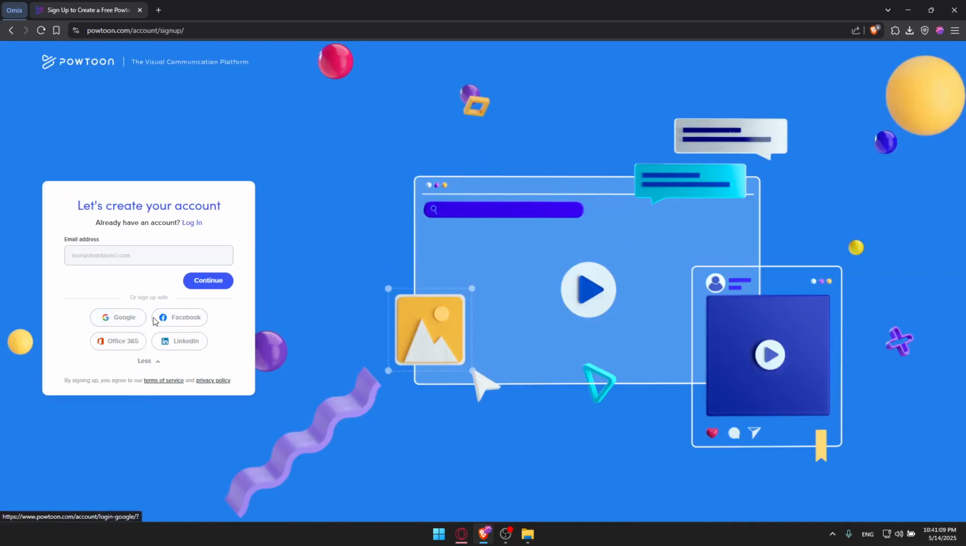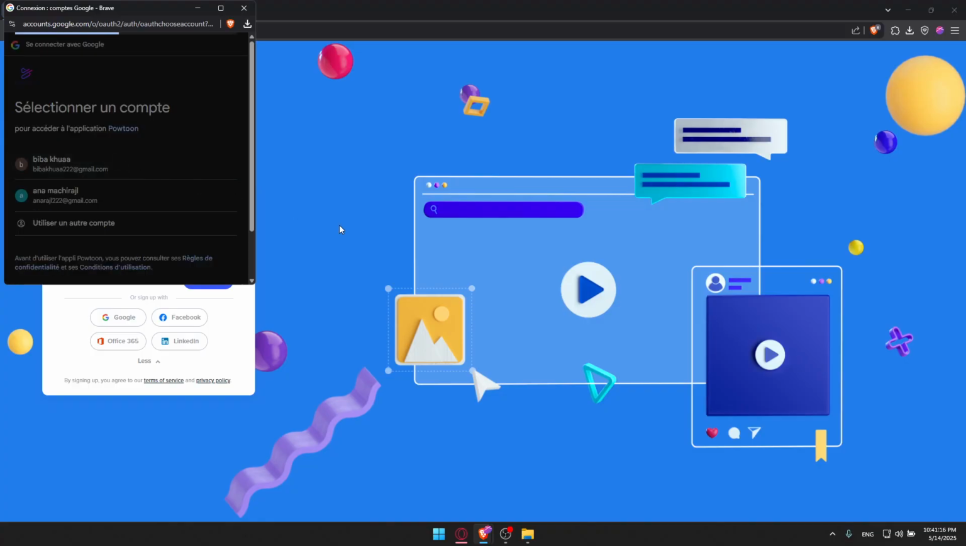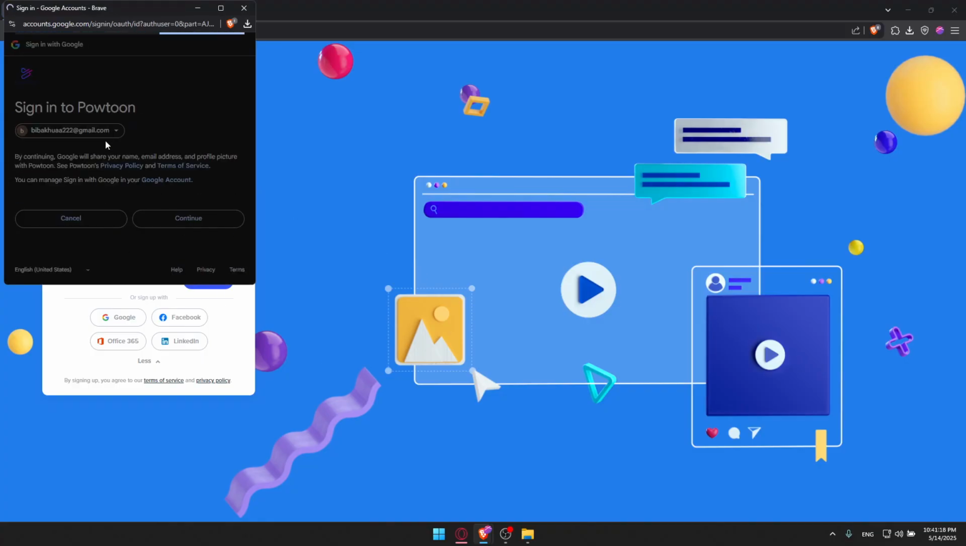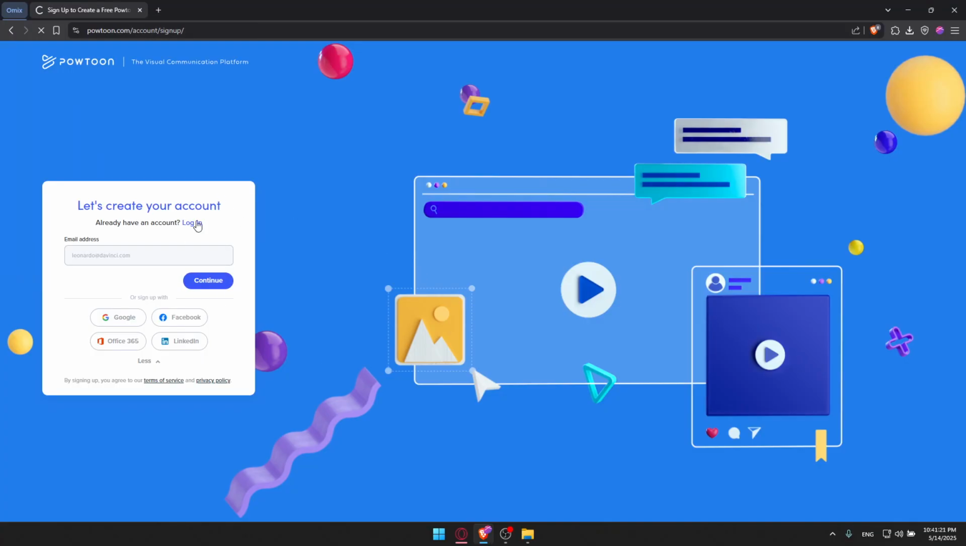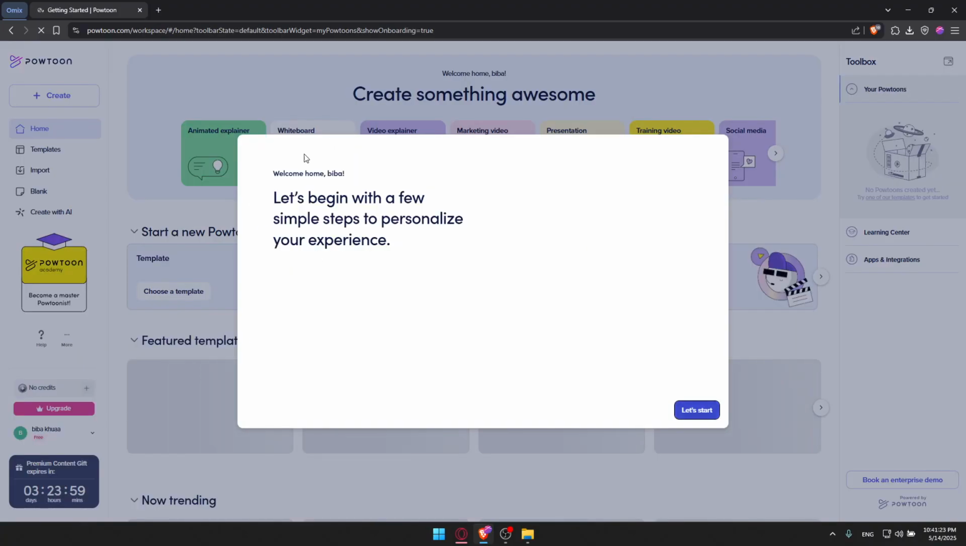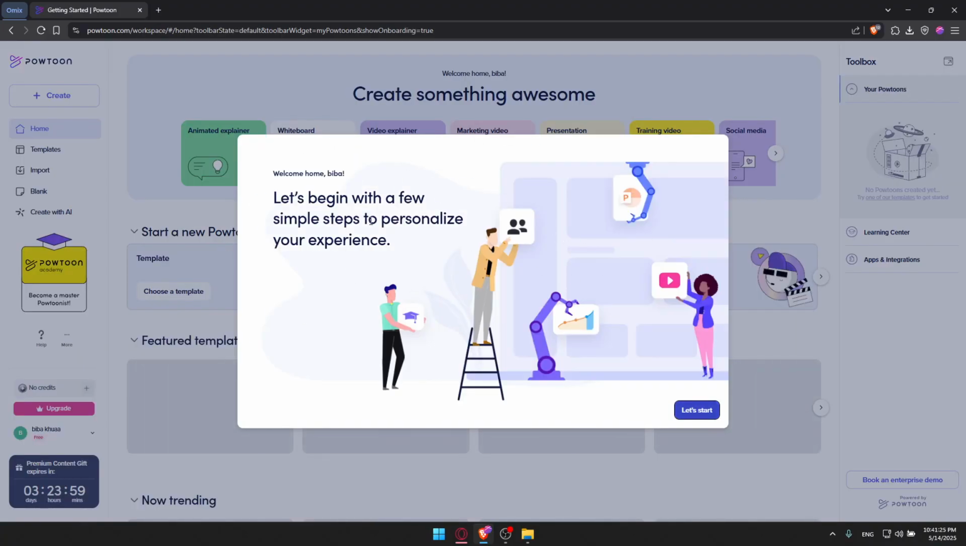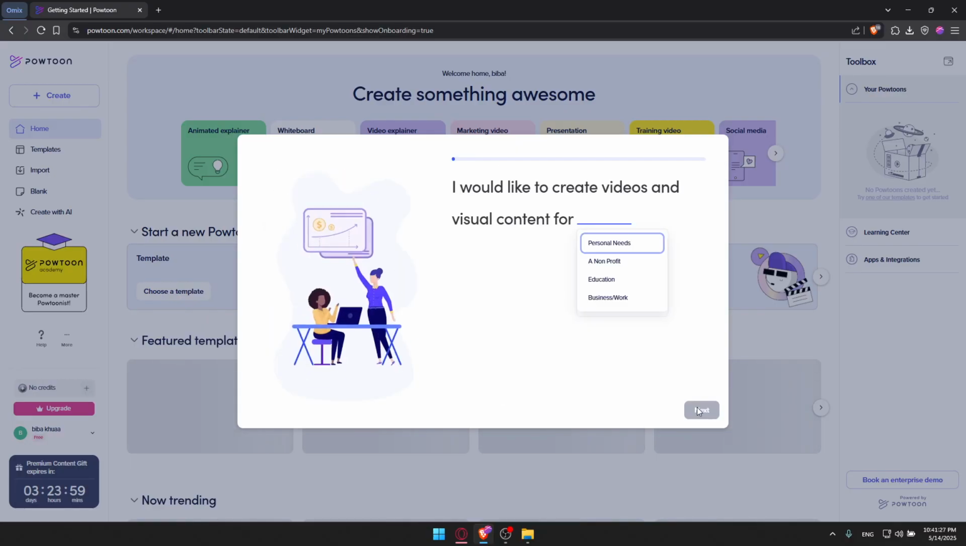I can use a Google, Facebook, LinkedIn, or Office account if I have one of those, so I don't have to go through all the boring steps of creating or even logging into my account. Here I'm using my Google account and I'm trying to create an account very fast. As you can see, once I create my account, I should be taken here. So let's begin. Let's get started.